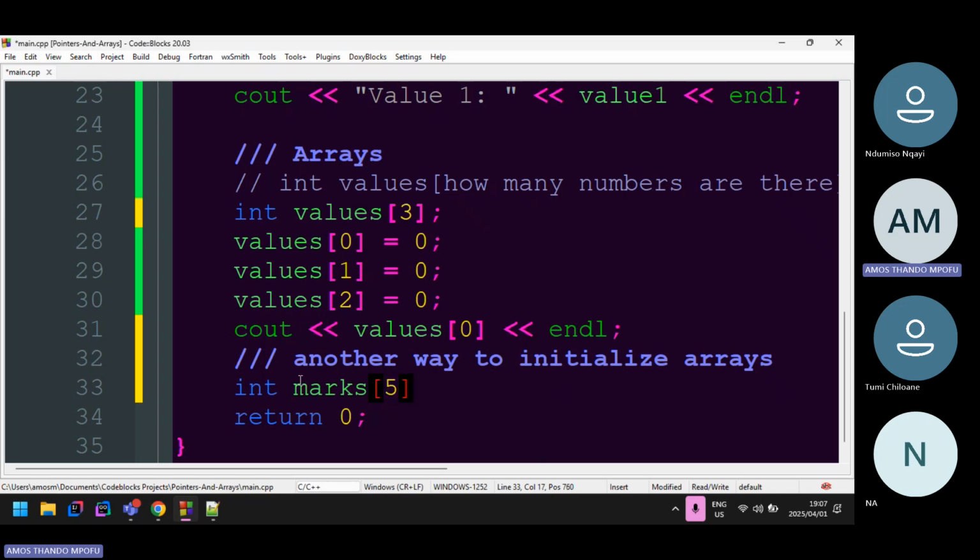There's another way to initialize all 5 at the same time. You just say equals to, then you put in curly braces, then a semicolon there. Then at each position, you give it a value. So I'm going to say it's 0, 0, 0, 0, 0. That means I'm initializing for all 5. As you can see, there's 5 zeros.